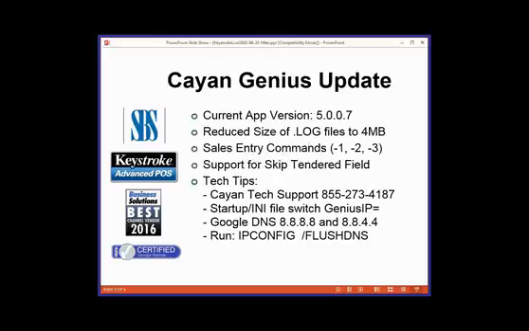I put together a bullet point list of things that have been updating throughout the last few months. I'll go over the list here, and then we'll talk about them in Keystroke and some new changes.